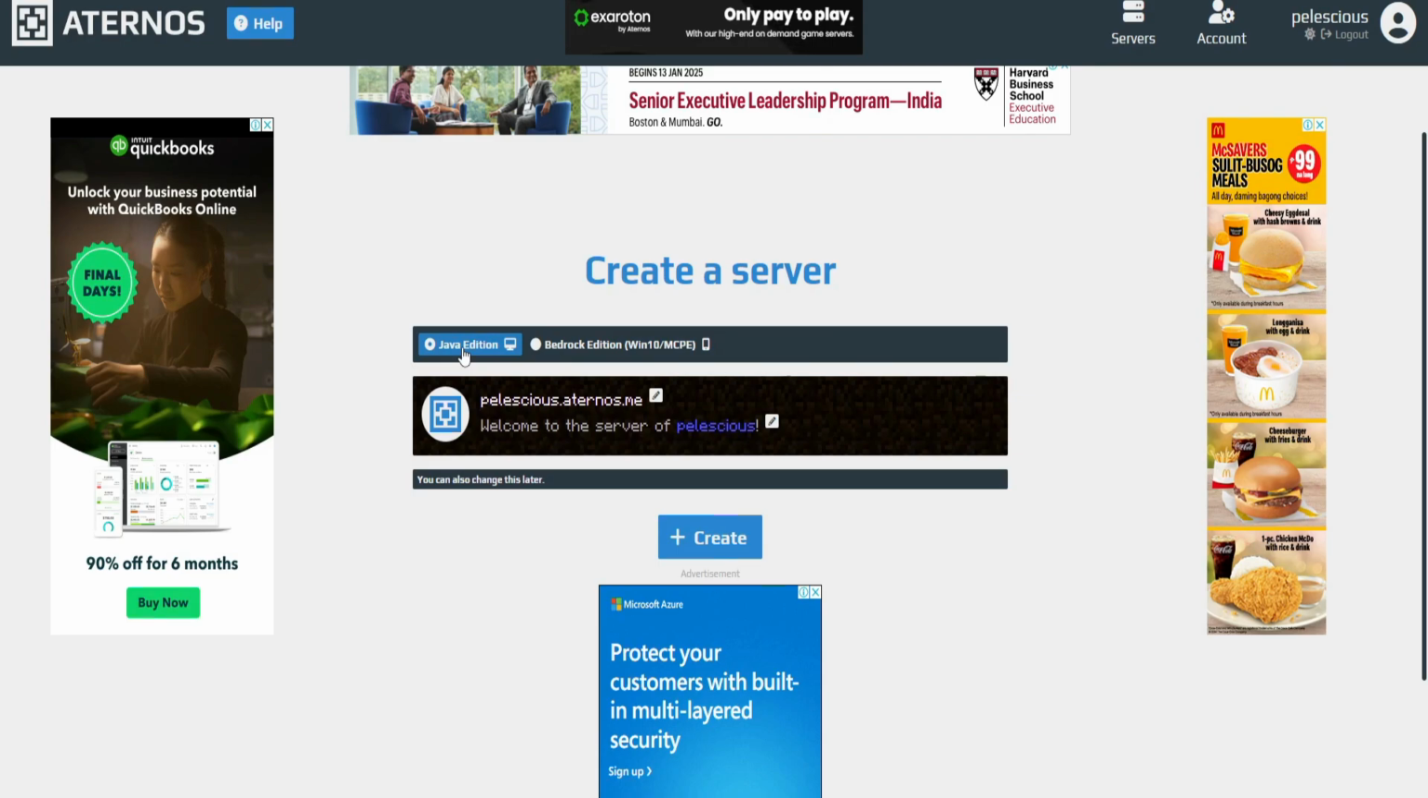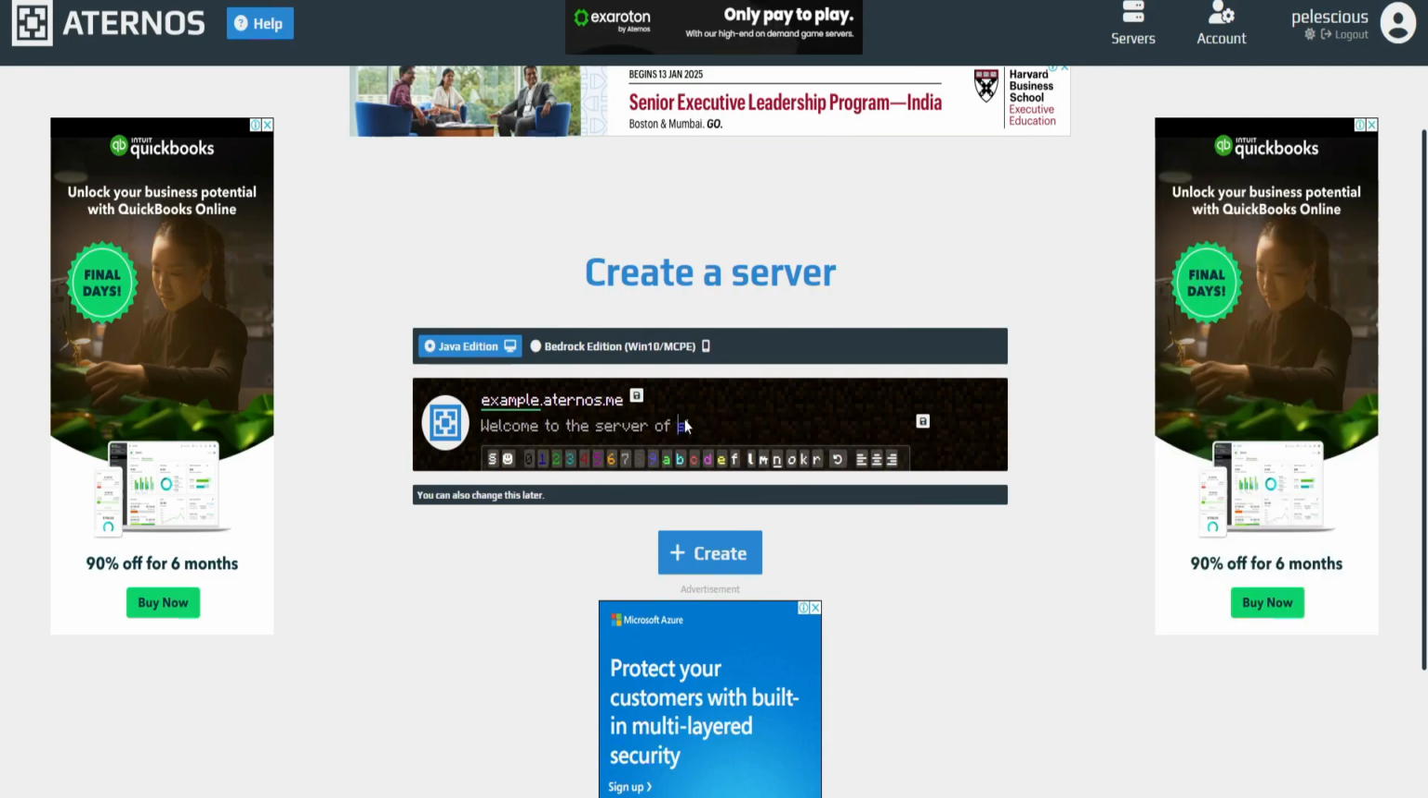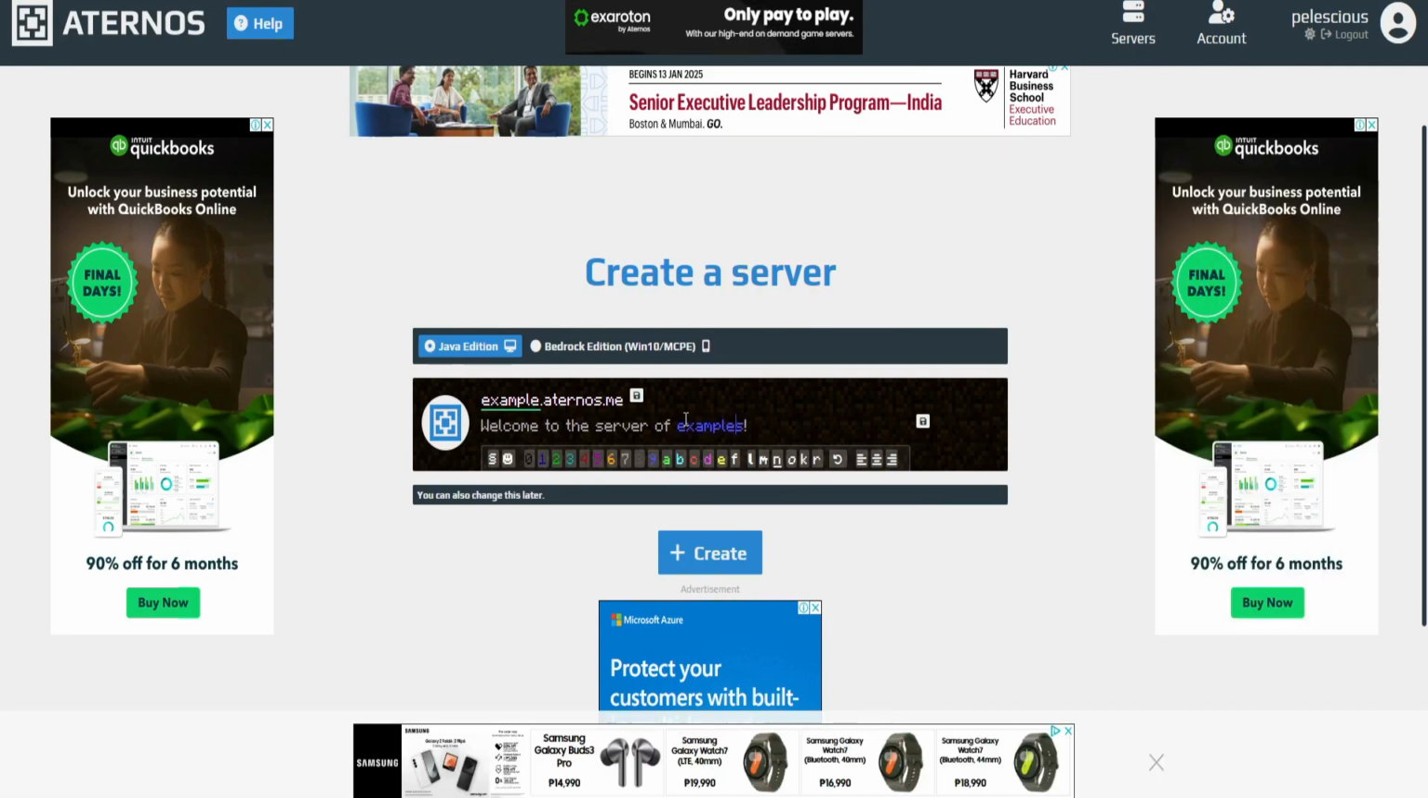Let's say we're going to choose Java edition. After that, if you want, we can change the name to, let's say, example. And as you can see here, we can also change the colors and customize our description. And from there, what we need to do is to simply click on create.